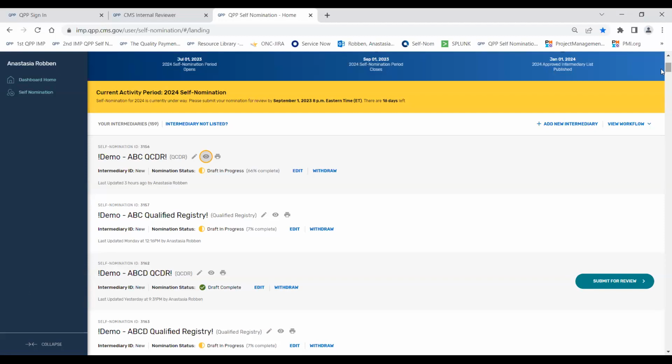On this window, you also have the ability to click the edit button, which of course we'll do here momentarily, but also with that, we have the option to withdraw the self-nomination. So if for some reason you have started a self-nomination and decide to withdraw it, please feel free to click the withdraw button. And then that self-nomination will no longer be considered for the purposes of QCDRs, qualified registries.